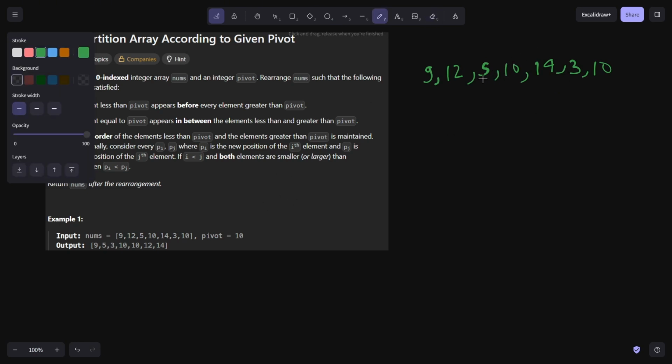So what we have to do is, every element which is lesser than the pivot should appear before the pivot. Like 9 is lesser than the pivot, 5 is lesser than the pivot, 3 is lesser than the pivot. Then the elements equal to the pivot should appear in between the lesser and greater, so both 10s go here, and then 12 and 14.